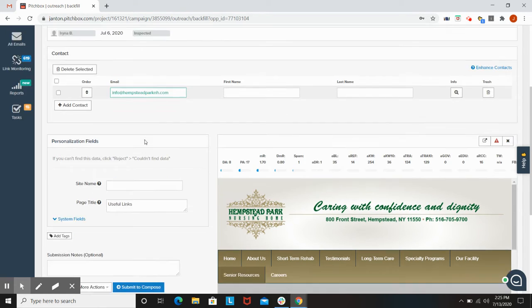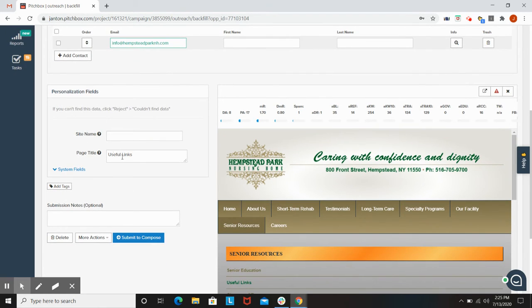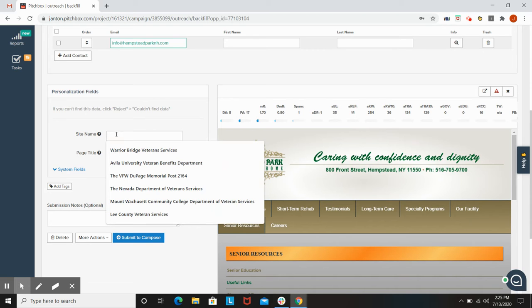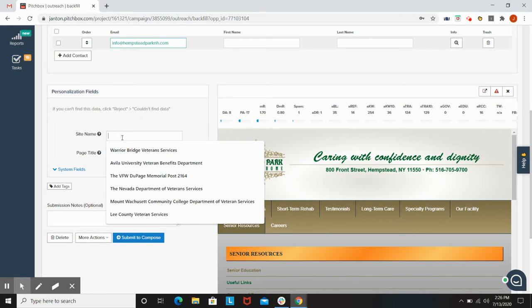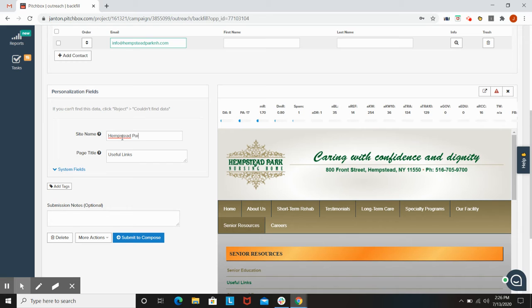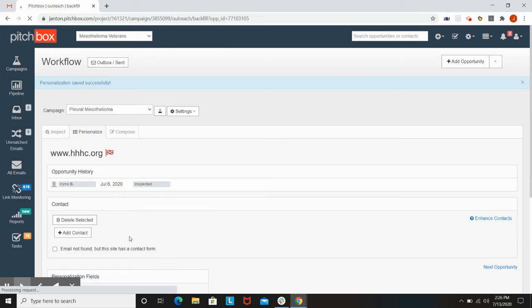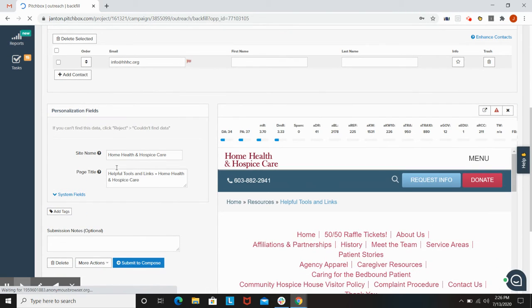So in this personalization stage, all you really need to do is update here the site name. Sometimes Pitchbox will pull it in for you, sometimes it won't. So this one is not department specific. This is just literally the homepage. So I'm just going to type in Hempstead Park nursing home. Everything else looks good. Submit to compose, and you'll see the next site comes in.